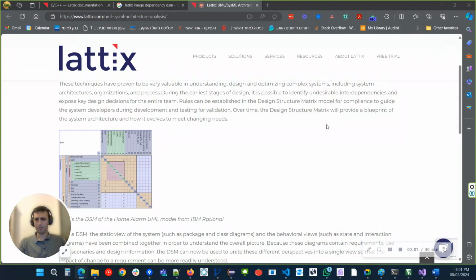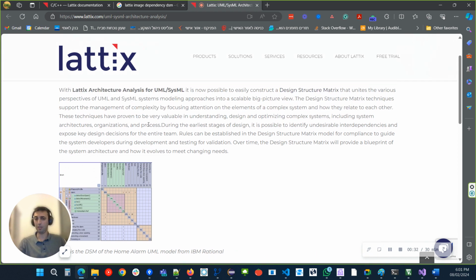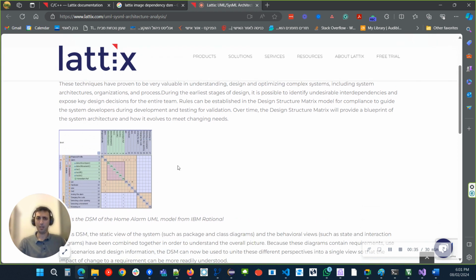Hi, welcome to this tutorial in which I will show you how to import a project into Lattix using the dependency files generated from Parasoft. If you have a project in Parasoft, you can use a feature that enables you to generate dependency information that can be used to load a project into Lattix and then utilize the great features of Lattix of creating a DSM, design structure matrix, such as this one. And I'll show you on an example project how we do that.